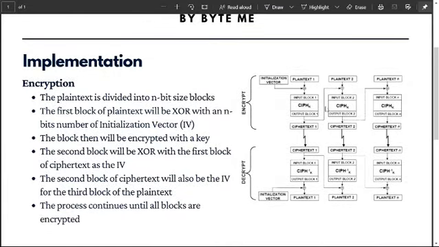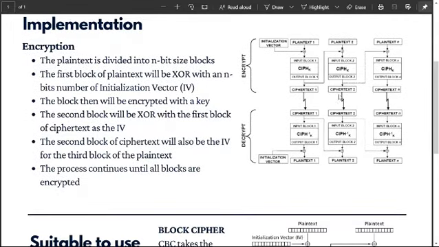For the second stage, the second block of the plain text will be XORed, not with the initialization vector, but with the output of the first block of ciphertext. Then it will be put into the same encryption process with the same key, and it outputs the second ciphertext. The process will continue until all of the blocks of plain text are encrypted.